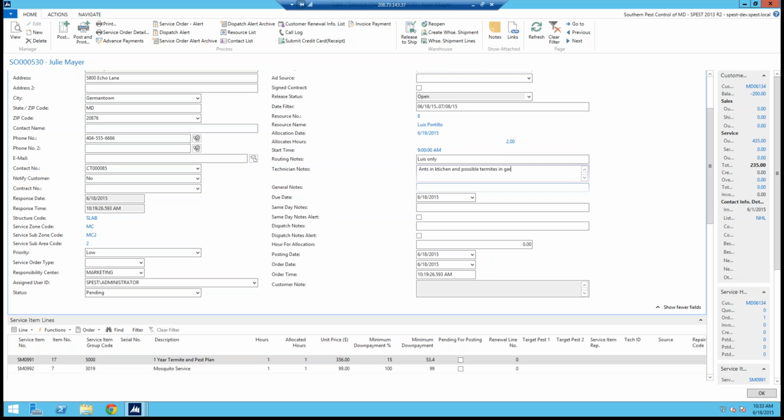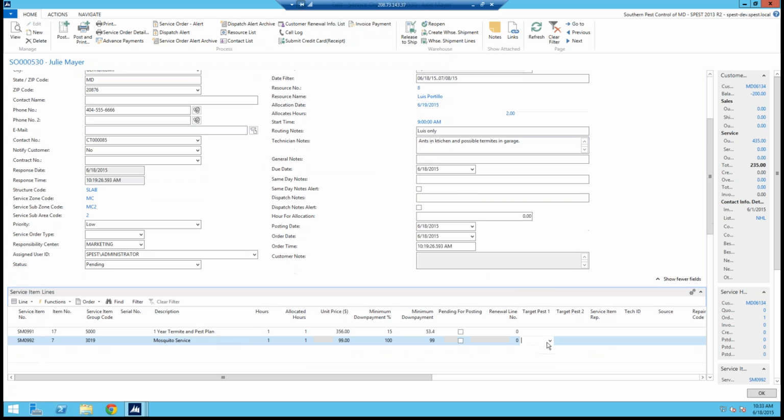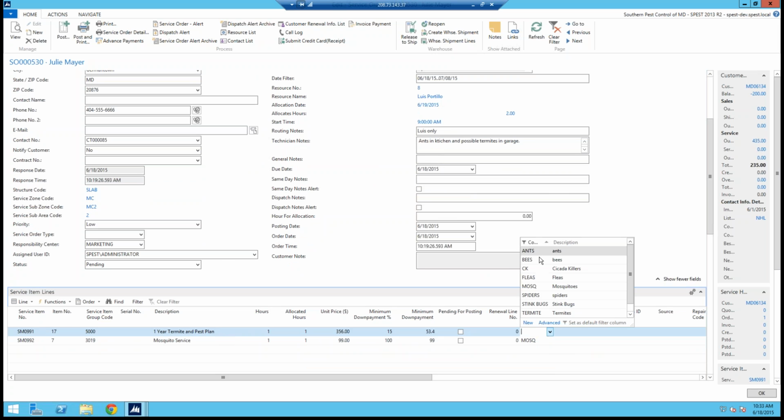And this will appear on the appointment ticket that the technician is going to use. So if we actually have a link here, and before we get to that, let's look down here. We also have fields for target pest, where you would fill in mosquito. And let's say for the termite plan, there may be an ant issue, you would select that there. We also have fields for tracking commissions, and it's done separately from the responsibility center here.